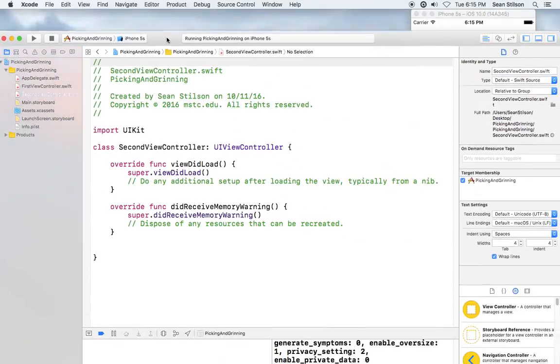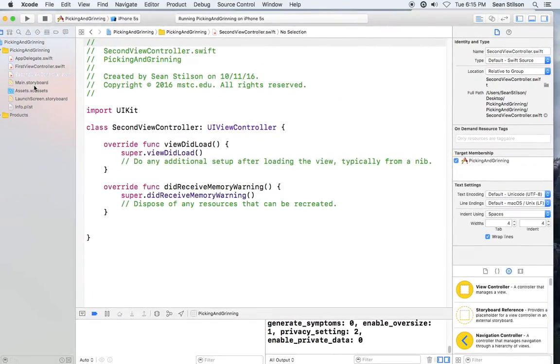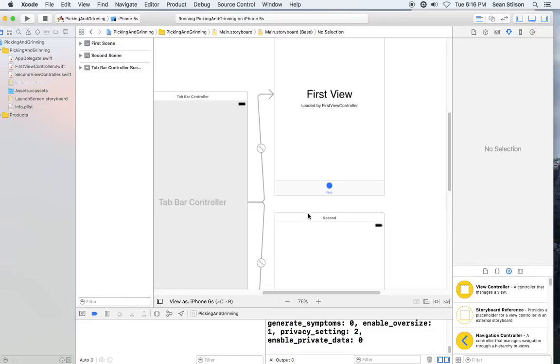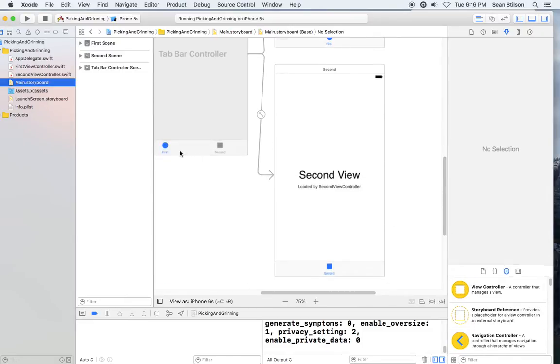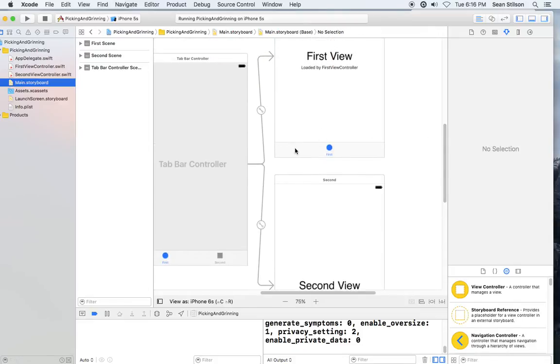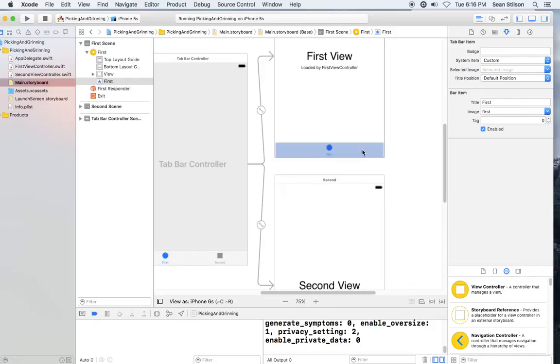So what we're going to do, well, first thing I'm going to do is go into my main storyboard. These guys here are accessible. If you want to modify the tab bar, what you have to do is go into the individual view controller and click on it, and it is selectable, as evidenced by the fact it's highlighted in blue.